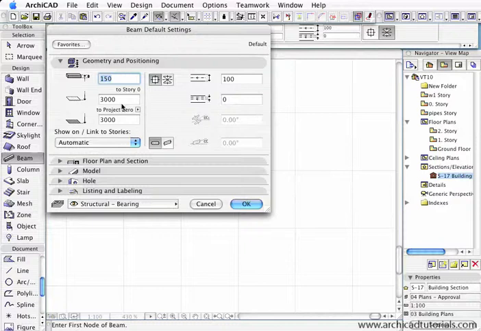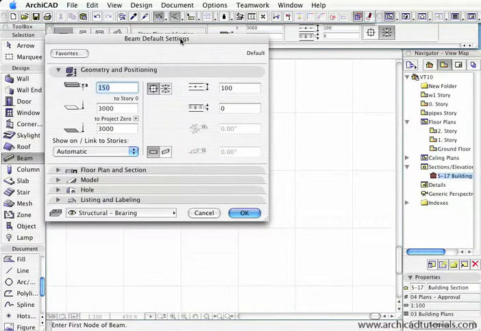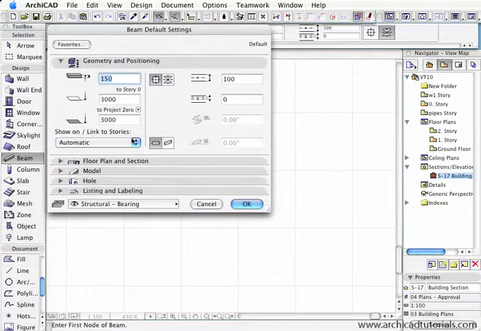So this story is 3 meters high, and so the actual space between 0 and the bottom of the beam should be 2850. And of course it's exactly the same, the absolute height, because we're just on story 0. And I'm going to leave this on automatic and move up to this section.